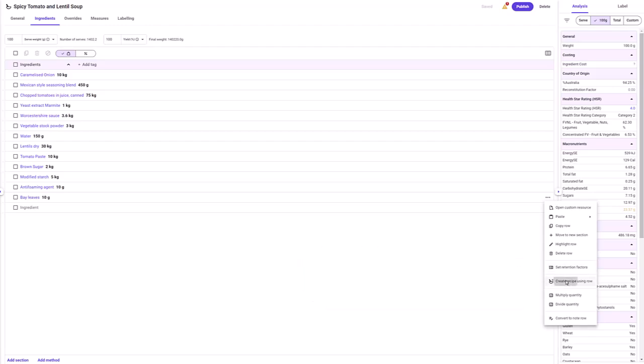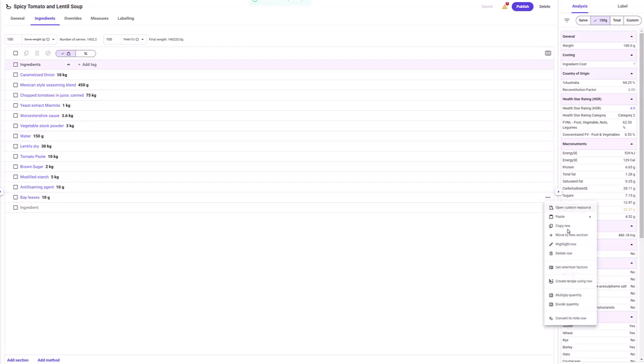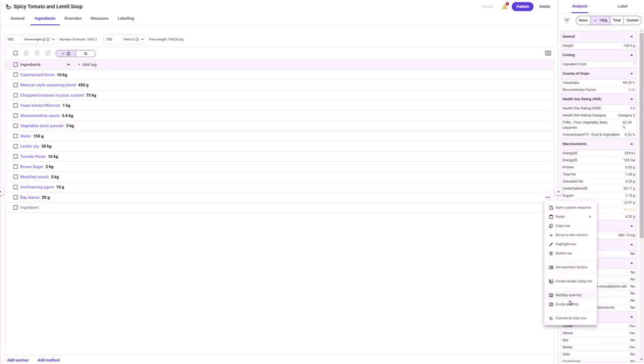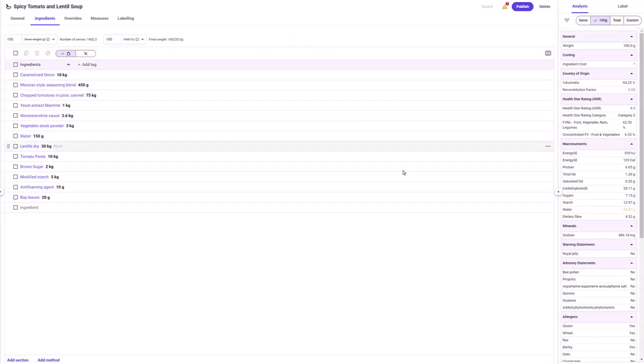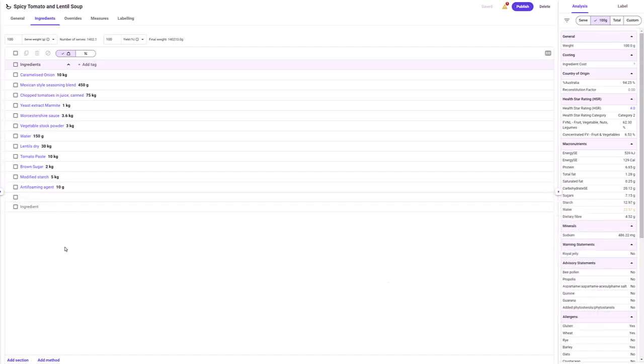You can also create a new recipe using the selected row, multiply the ingredient quantity, divide the ingredient quantity, or convert it to a note row. I will remove these changes and return the recipe to its original state.